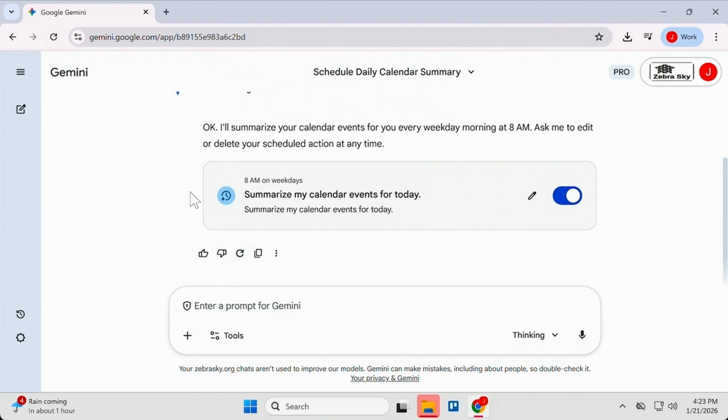which includes the schedule details. Here we can see when it occurs, 8 a.m. on weekdays, the name of the scheduled action, summarize my calendar events for today, and the instructions, summarize my calendar events for today. From here, you can click on the pencil icon if you want to edit the action, or use the toggle to enable or disable it.